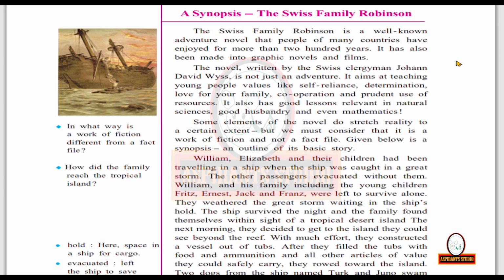Now, coming to the lesson, the Swiss Family Robinson is a well-known adventure novel that people of many countries have enjoyed for more than 200 years. It has also been made into graphic novels and films. The novel, written by the Swiss clergyman Johann David Wyss, is not just an adventure. It aims at teaching young people values like self-reliance, determination, love for your family, cooperation, and prudent use of resources. It also has good lessons relevant in natural sciences, good husbandry, and even mathematics.